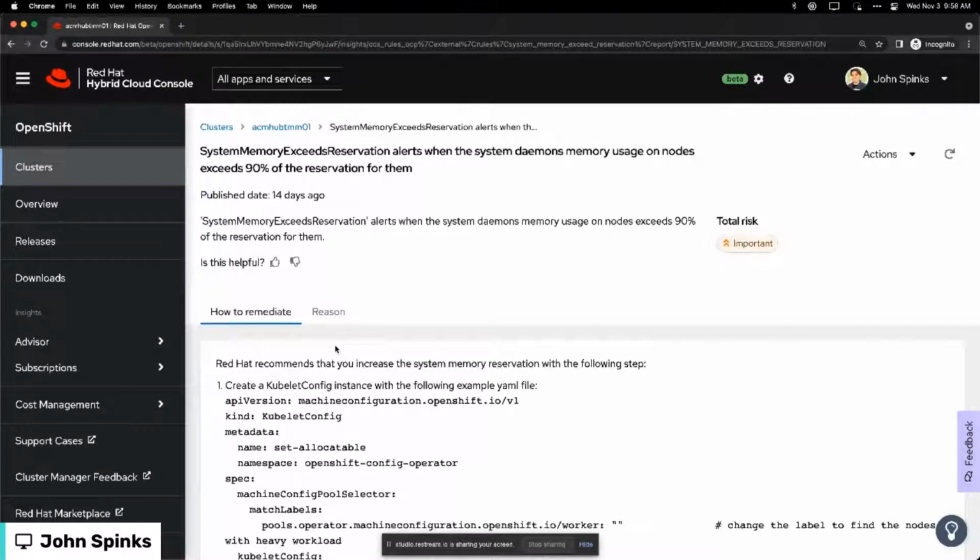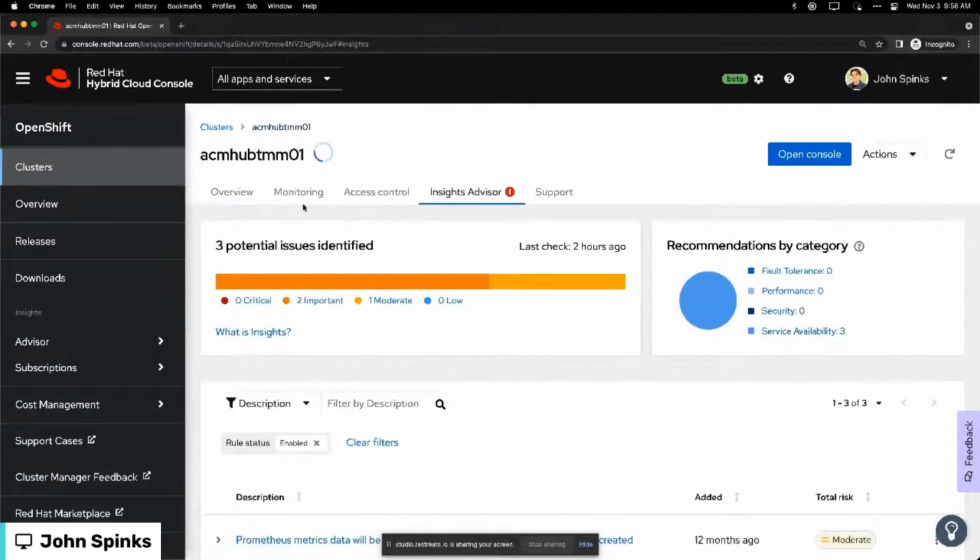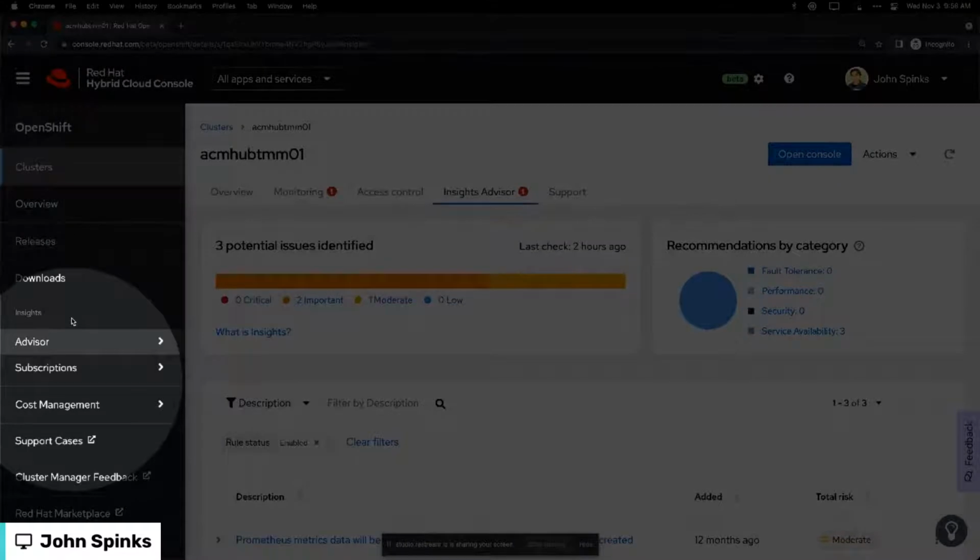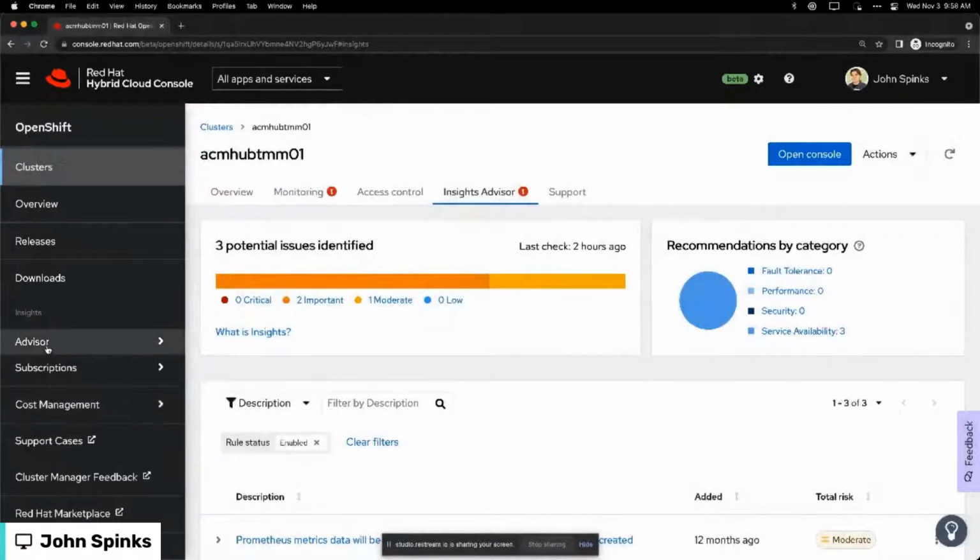Now, again, I'm in beta. The next thing I'm going to do is not going to work, and that's expected because I'm in beta. What we're trying to do is up-level all of these advisor findings, so you don't have to go into each individual cluster and then click the advisor tab. We're trying to bring this into the left-hand navigation bar, so we've got advisor listed right here.